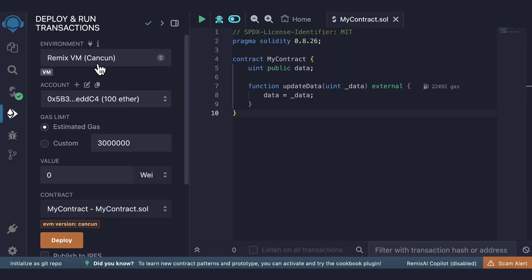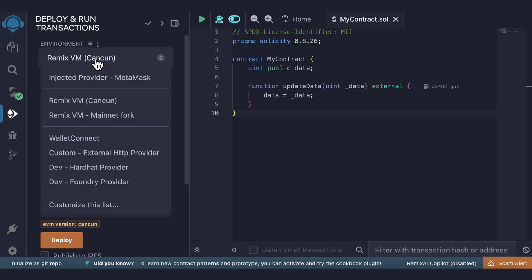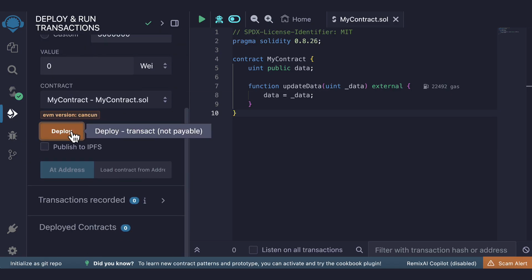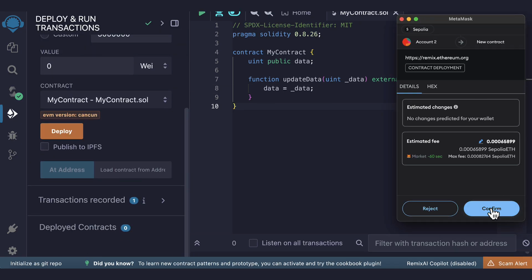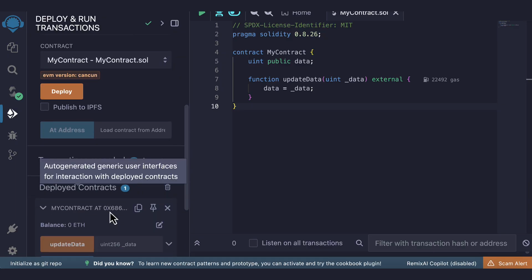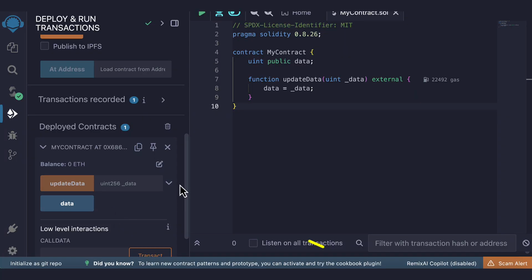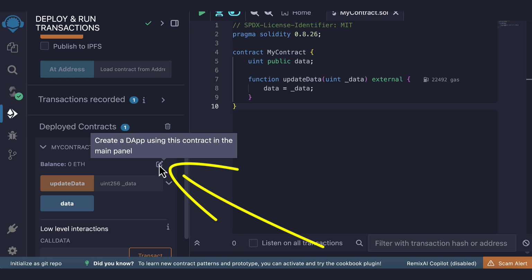In the environment dropdown, let's select the injected provider. This will deploy the smart contract by using MetaMask. Next, we start the deployment. We validate the transaction with MetaMask. Once the transaction is mined, we will see this box appearing here. And in this box, we will see this icon. That's the link to QuickDapp.